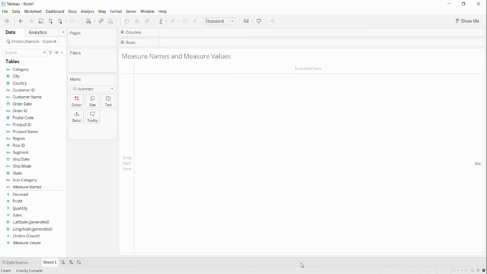Hi, today we're going to talk about what are the measures name and measures value in Tableau. So when we connect the dataset in Tableau, Tableau automatically generates some fields which contain the multiple measures which are present in the dataset. So here we can see the measures name field and measures value.